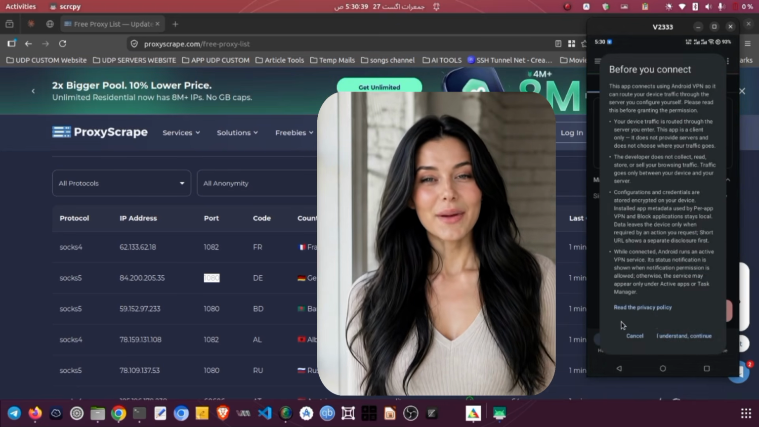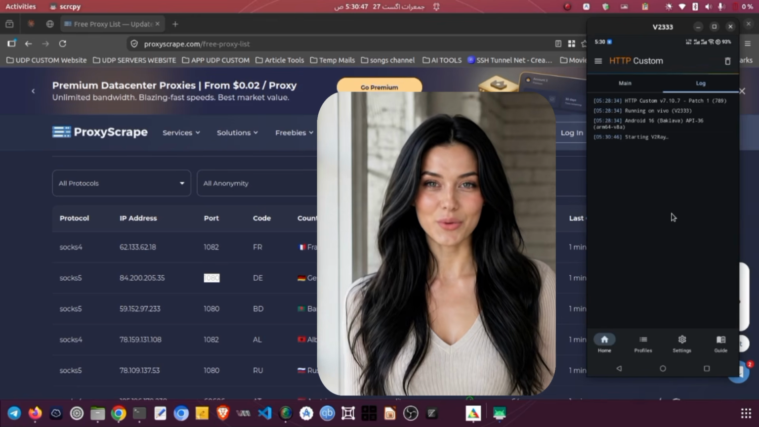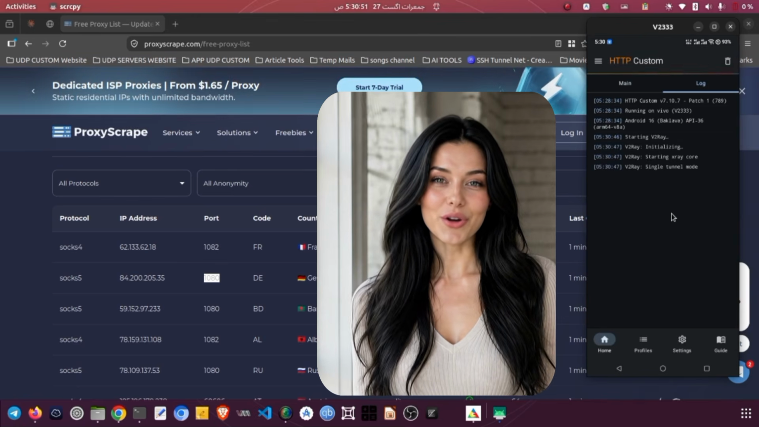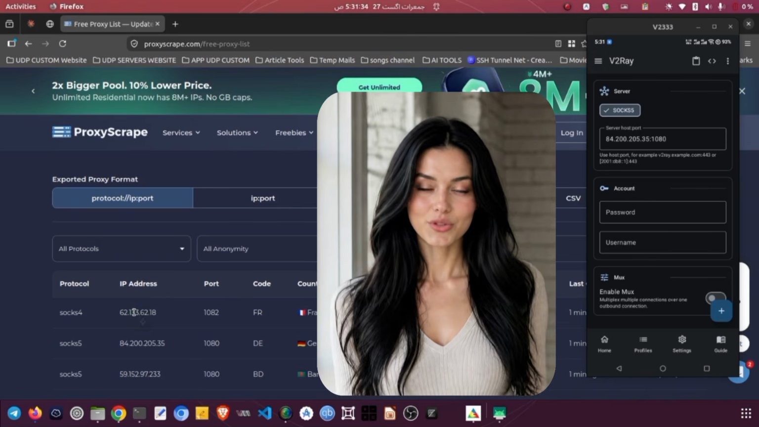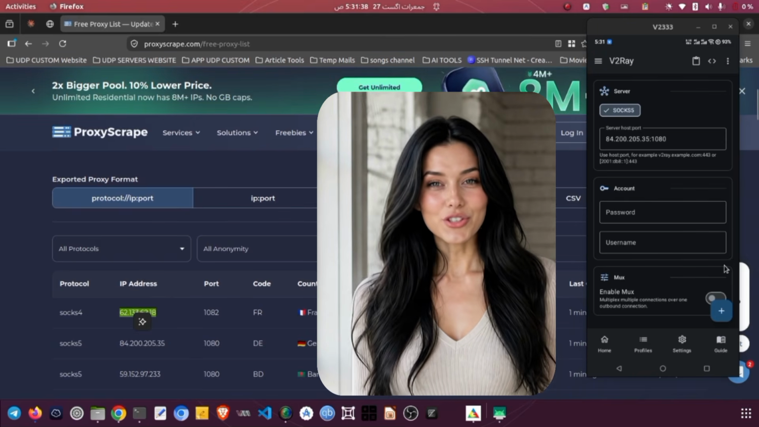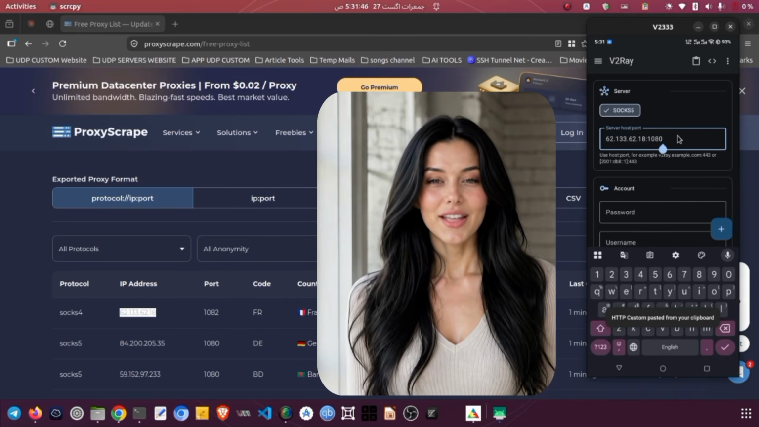After saving, tap the plus icon again, and then either tap the Start button from there or hit the Play button directly on the home screen to launch the VPN connection. After starting, swipe to the right side of the screen to view the connection logs, and within a few seconds, you should see the VPN successfully connected.